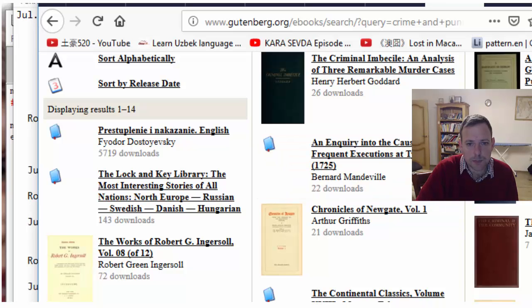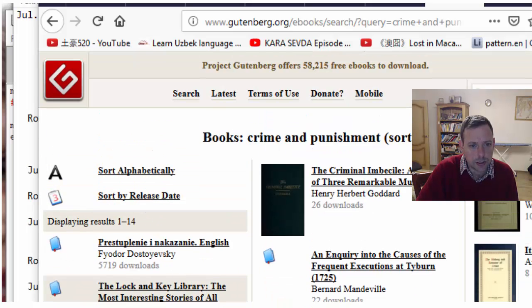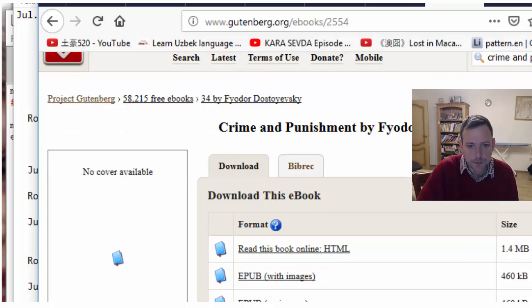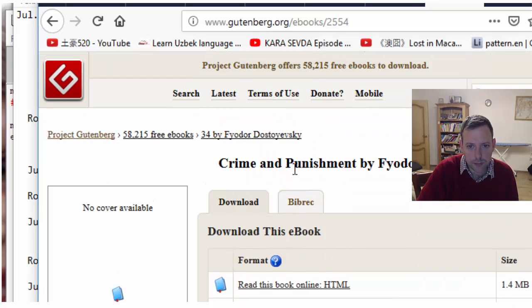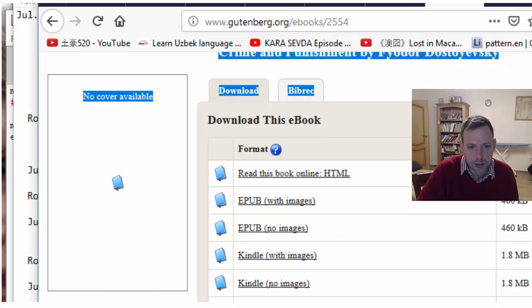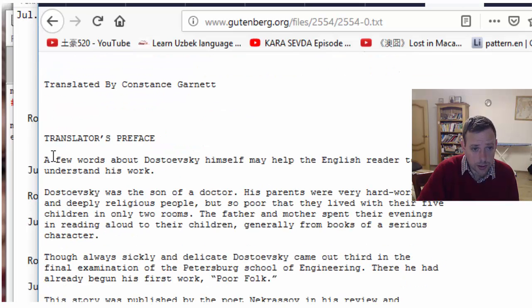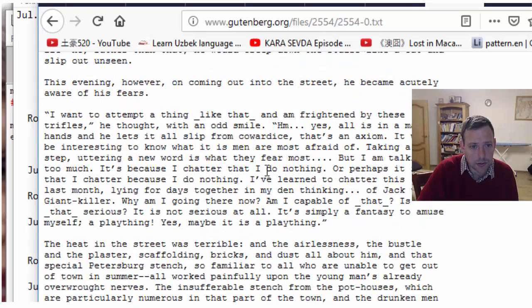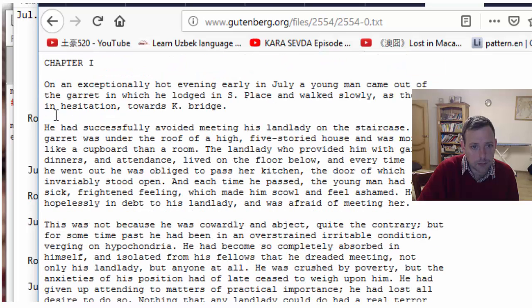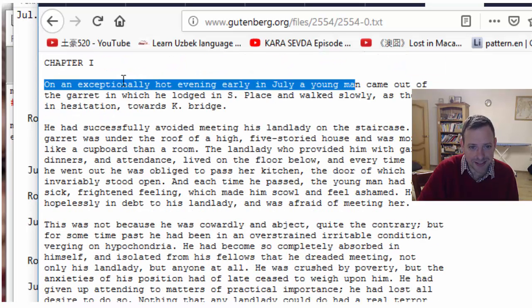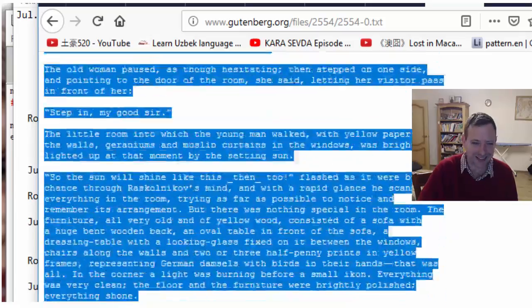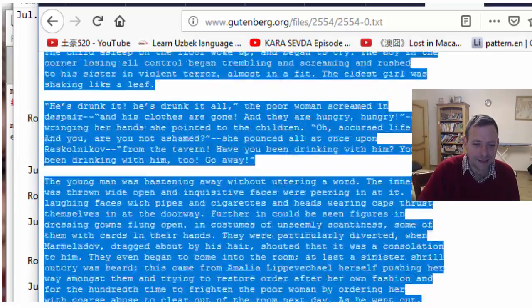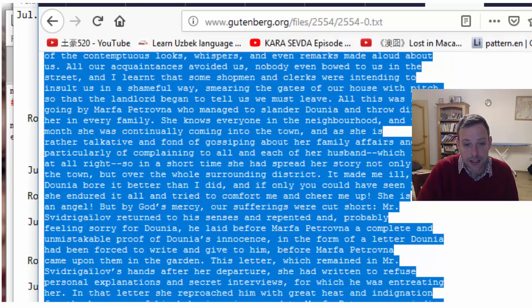Okay, what have we got there? Where is it? Sort alphabetically. Here's something. Oh, there we go. It's in Russian. Okay, so I've got Crime and Punishment by Fyodor Dostoevsky. And then you need to find the UTF-8. Okay, and then I want you to copy as much of that as you want. Okay, a few words about Dostoevsky. Here we go. A young man came out. What a beginning.